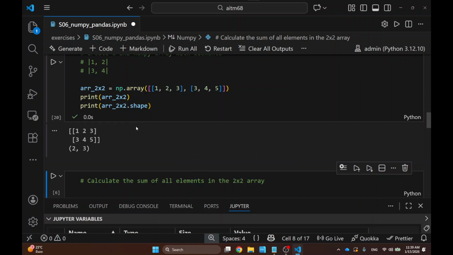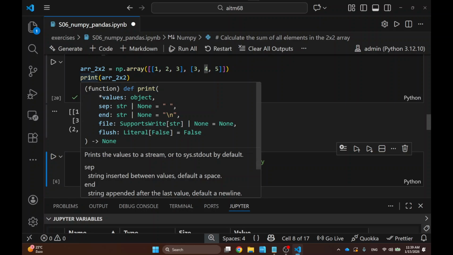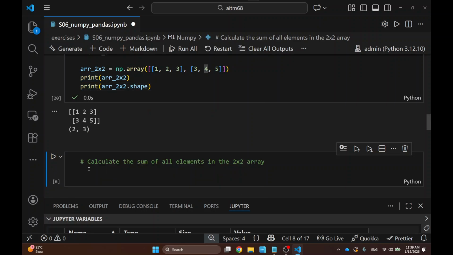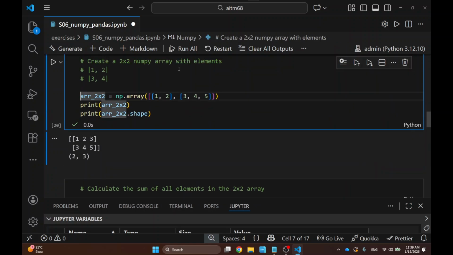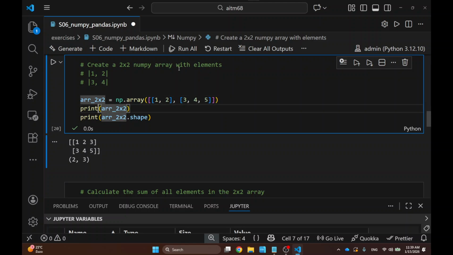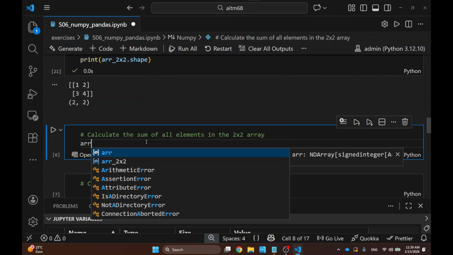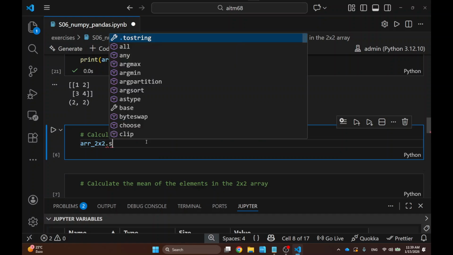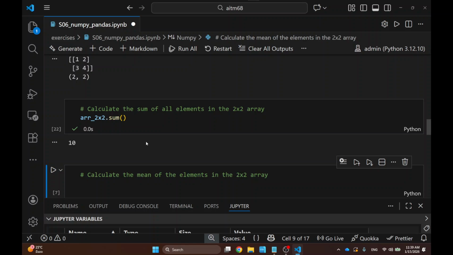Okay, so let's move a little bit further. I want to show you that you can do basic operations on the array. This one, I want to sum all the elements in the 2 by 2 array. So let me go back to 2 by 2 again. Make sure it's the same as the solution. So 2 by 2 array, I want to sum everything. So arr 2 by 2 dot sum. And there you go, I got the summation of all the numbers inside.